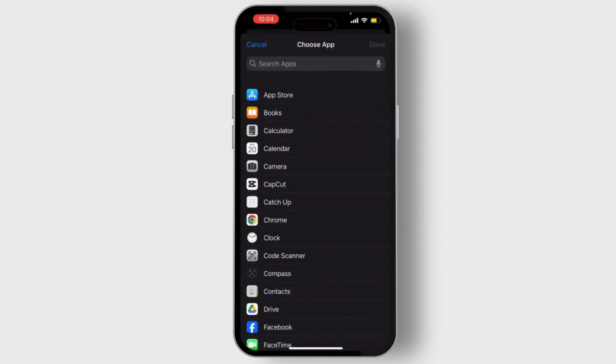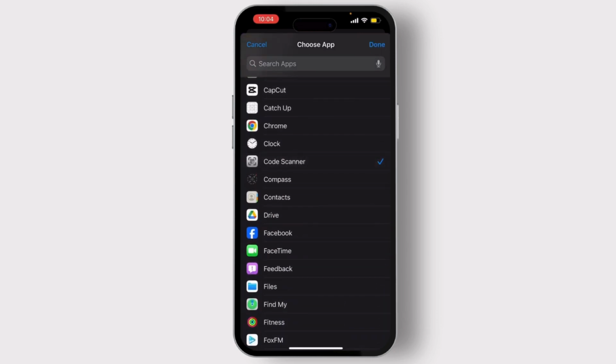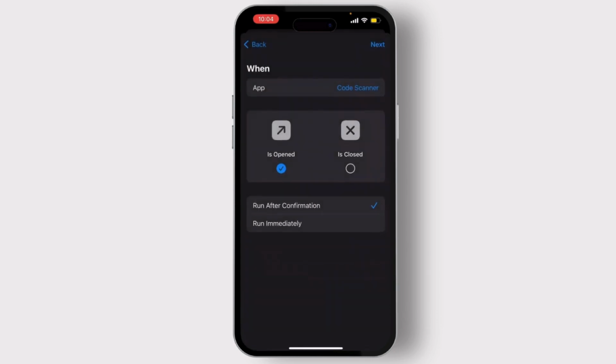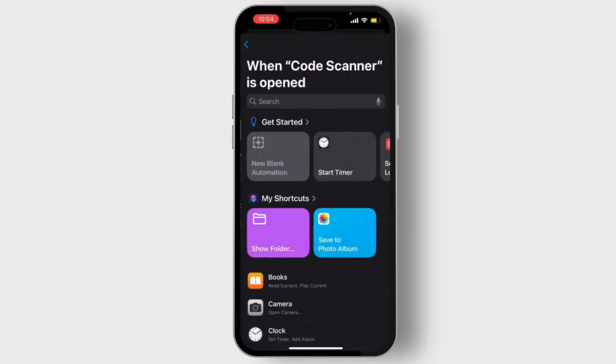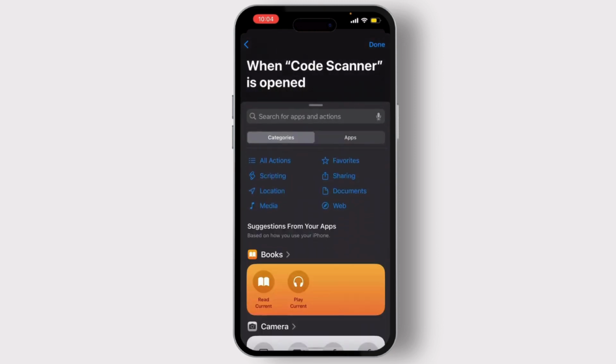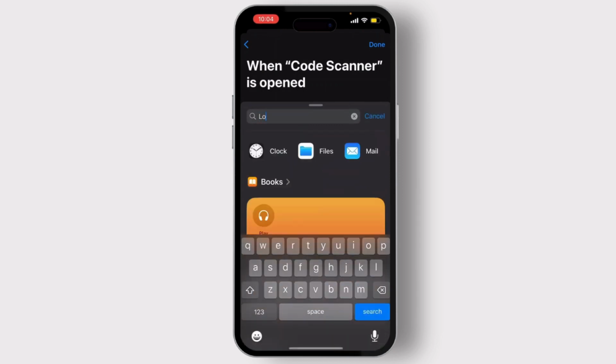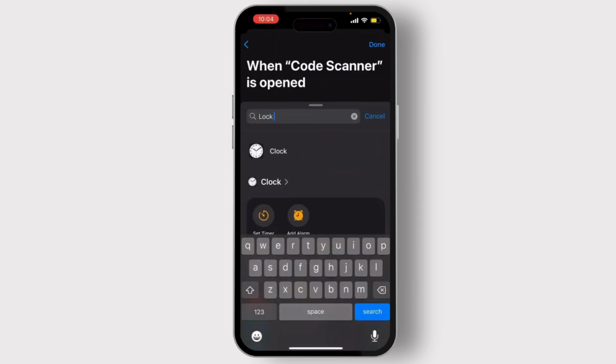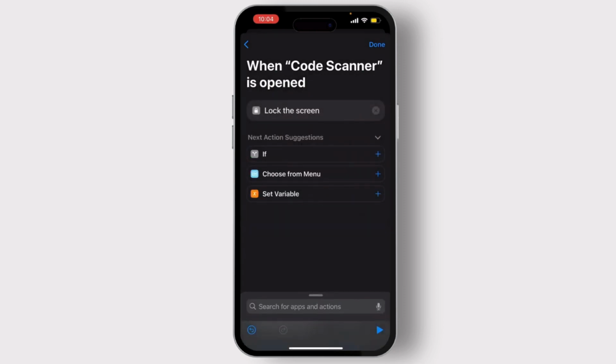Now click on the choose app and choose whichever app you want to lock. For now, I am choosing code scanner and then click on run immediately. Now click on next. Now you click on get started and click on add action, then choose lock screen or type lock screen on the search bar and then do done by selecting lock screen.